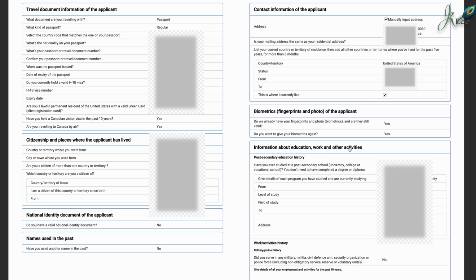You can say yes, which is a better option, just to be on the safer side. And the information about education, work and other activities, this is the place where I spent most of my time reviewing the application, doing a lot of trials. Post-secondary education history.